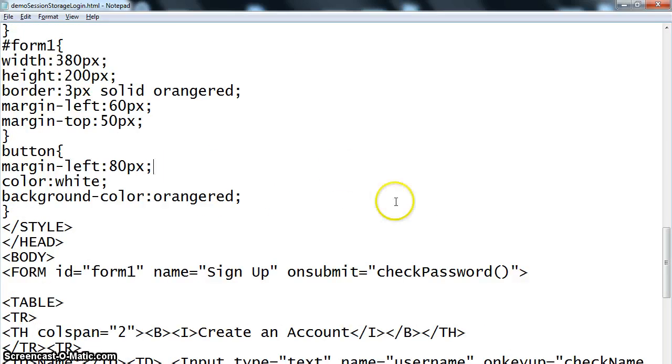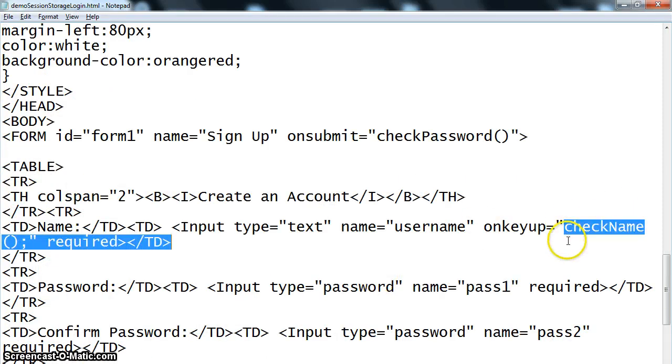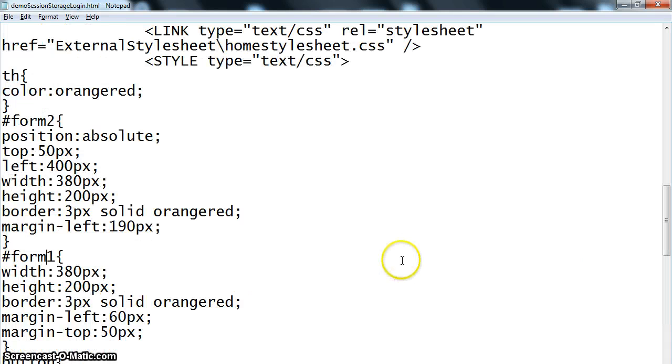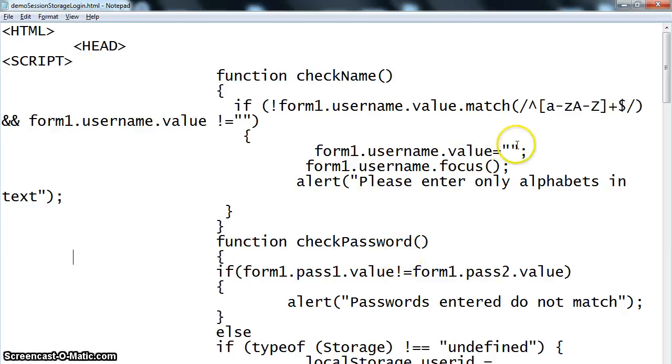Now let's look into this JavaScript. Check password, and the second one, check name. The check name will check whether you are entering proper alphabets or not. So it will check it with the help of this regular expression, where it should be between small a to small z, and capital A to capital Z.